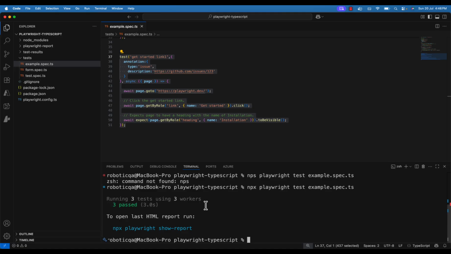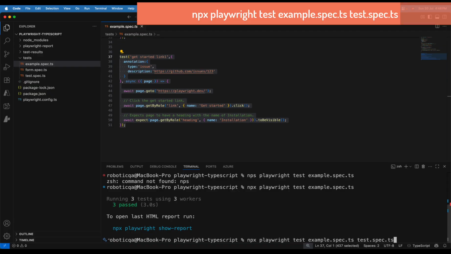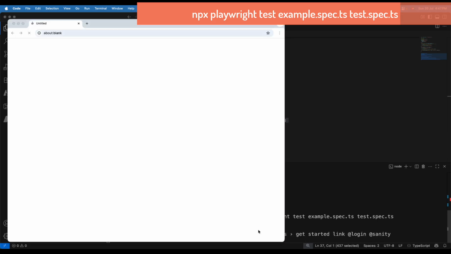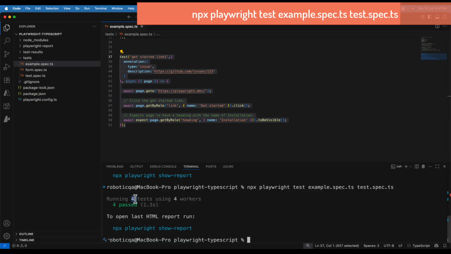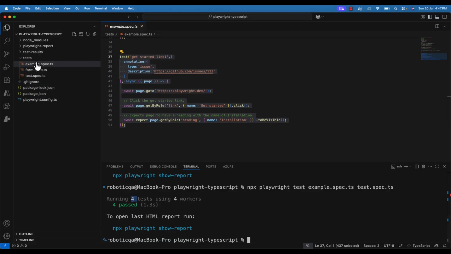How can you run multiple test files? I want to run more than 1 test file, so you can provide multiple files also. Let's say I provide example.spec.ts, this is my first file, and test.spec.ts, this is my second file, and before that I am writing npx playwright test. If I hit enter, now you see the tests from 2 files are running, total 4 test cases, 3 from example and 1 from test.spec.ts.